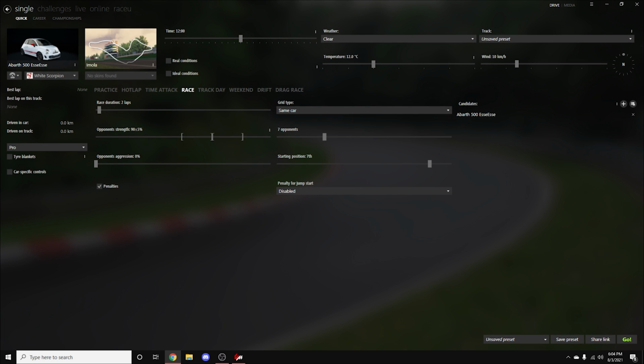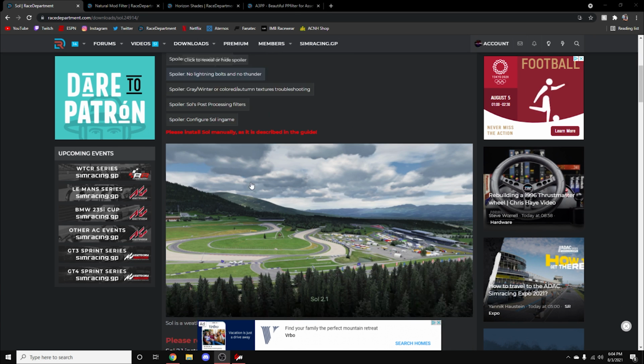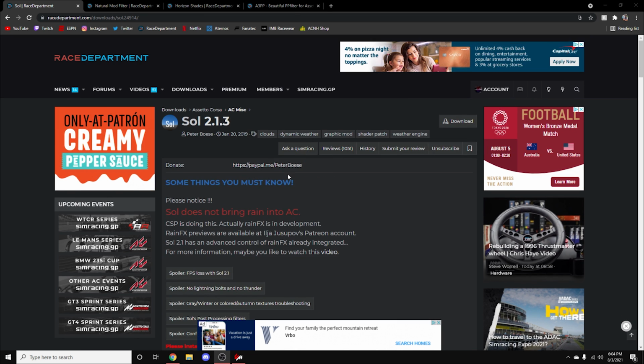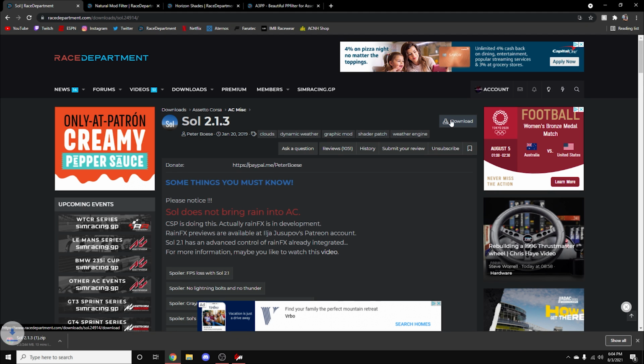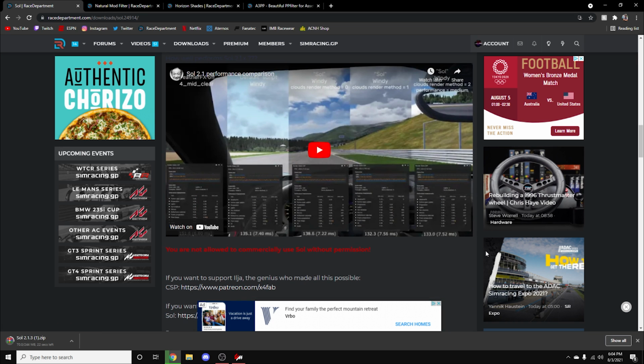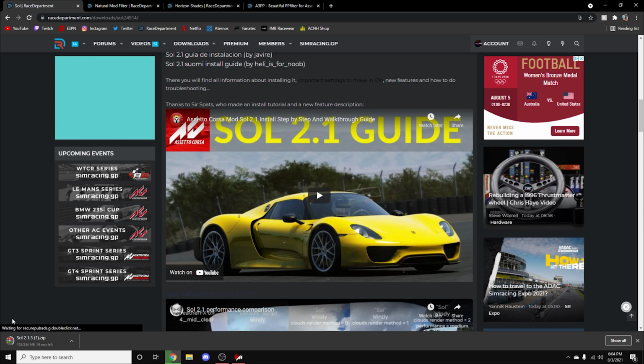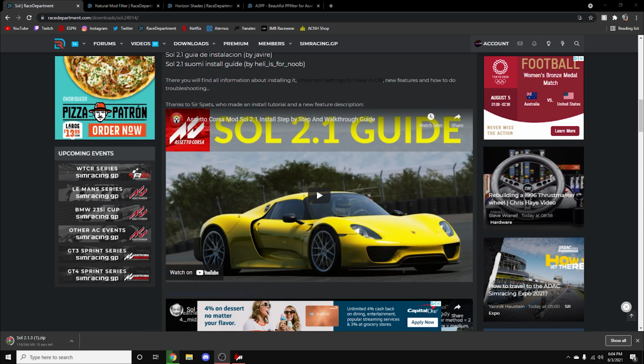And on to the next thing that we are going to want to do, and this is probably the biggest thing that you're going to need to do for Assetto Corsa, and this is Sol. So this adds your day to night transitions as well as a bunch of other weather effects. It does not add rain, but it does allow you to use rain effects. So if you do have that CSP preview, you're definitely gonna want to get Sol on your PC.